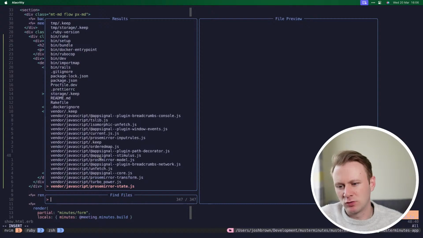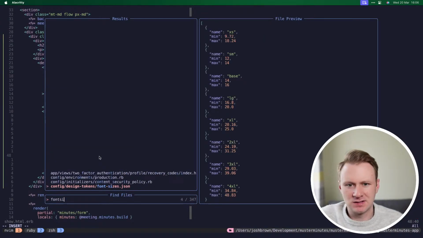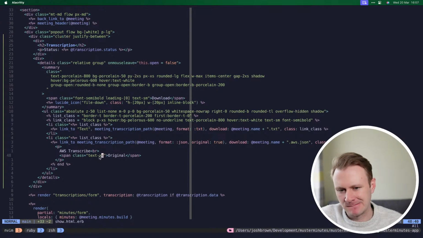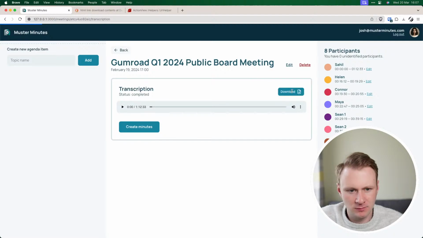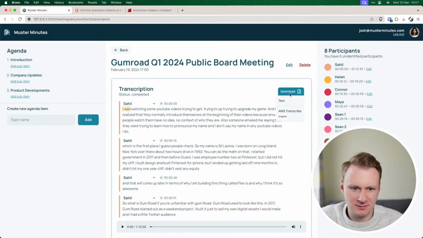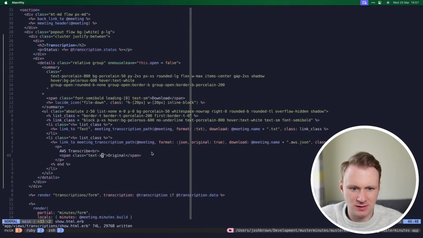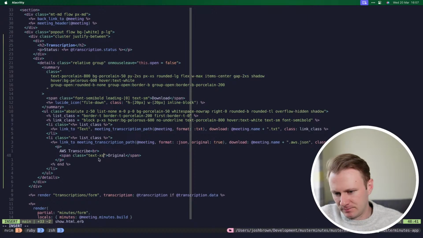Is XS the smallest? Font sizes here is, oh, but that's text small, right? So this is smaller. It just, again, refresh. There we go. Font normal.